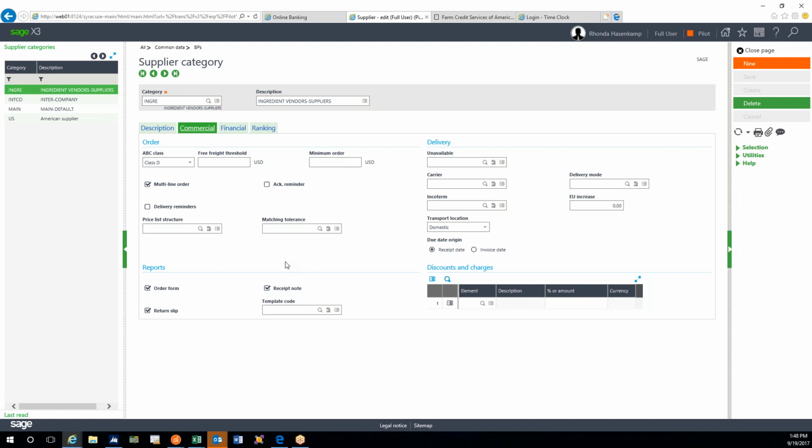Next one is acknowledgement reminder. That specifies that when you produce an order, that you send an acknowledgement to the supplier. And same thing with delivery reminders. It just forces you to either print or email the document to the supplier.